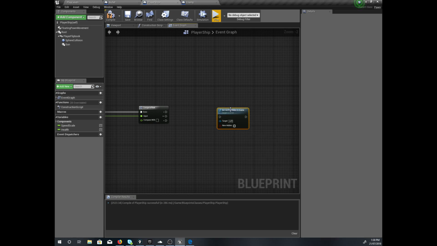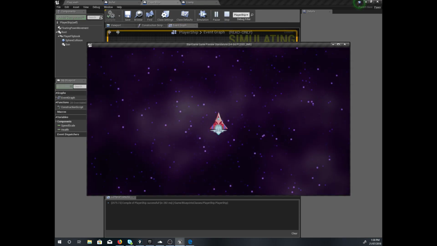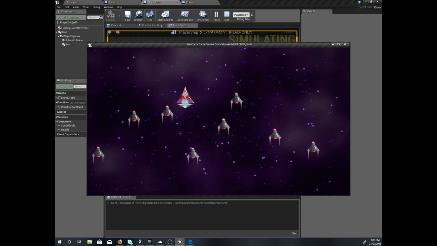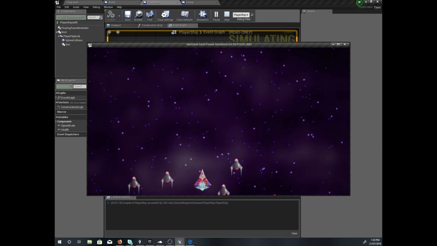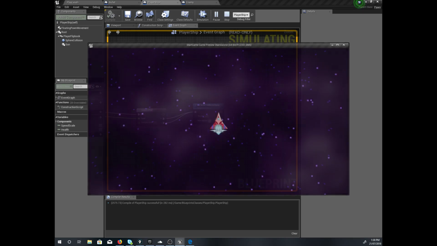So set actor hidden in game. Sorry, that shouldn't be that one. So we'll make it that when the player gets stunned by too many, we'll just hide the player for now. Oops, one other thing. For some reason that reset to nothing. So let's recompile that, play it. So now what'll happen is when we collide with the enemies, now the player should disappear. Let's try that again. I think I didn't hit quite enough.